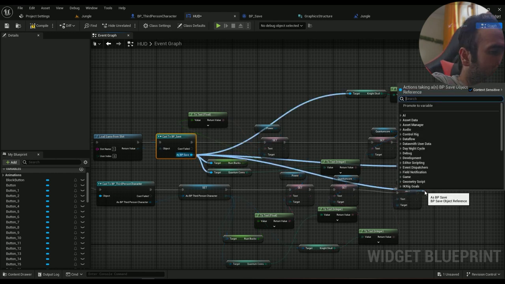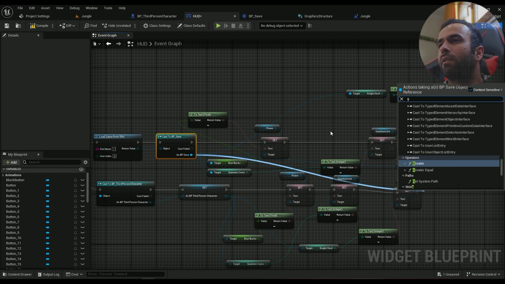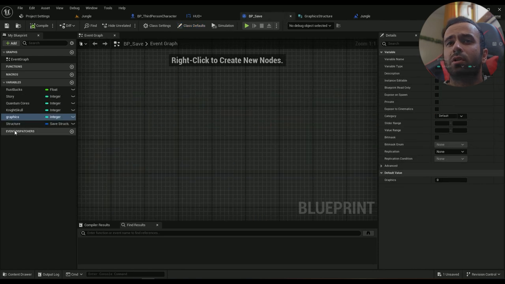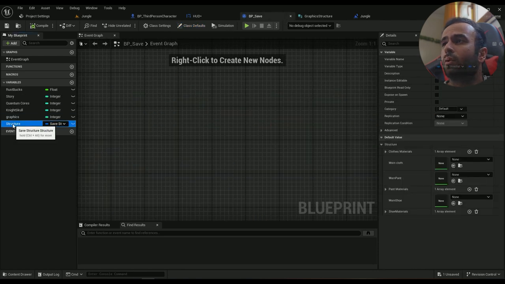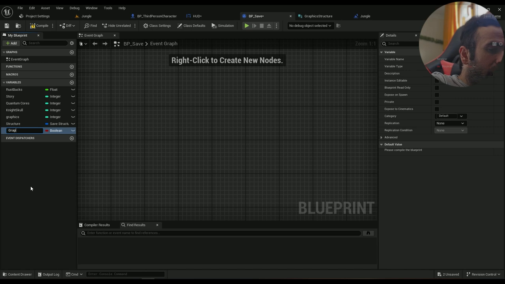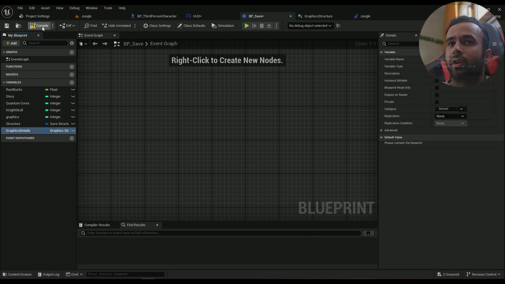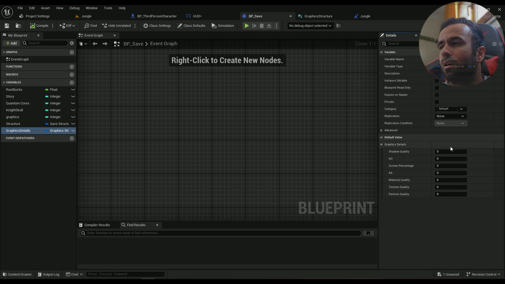and then we have to get, oh I haven't, so we've created the structure, right? So we need to go into the save actor, and then we need to create a variable called graphics details, and the variable type is called graphics structure. Okay, and if you go into details you can see everything, and everything should be set to 2 by default because our default value is 2, and then we'll get lower from that.